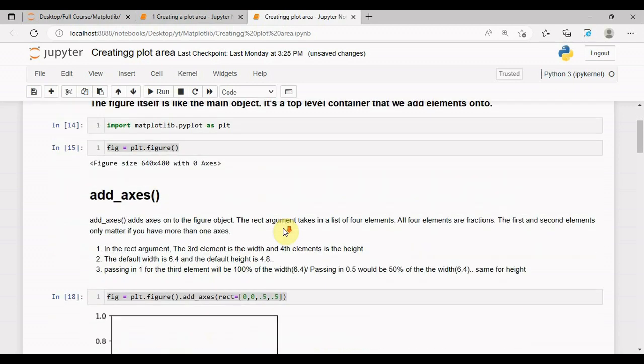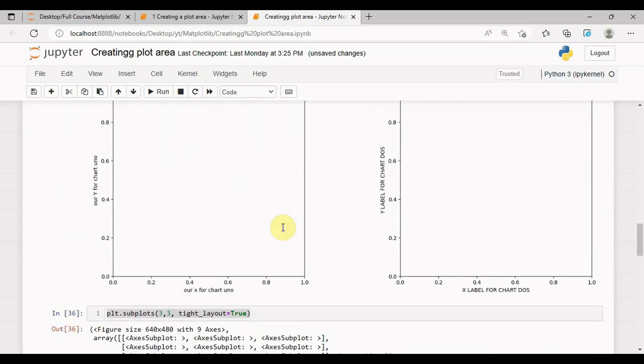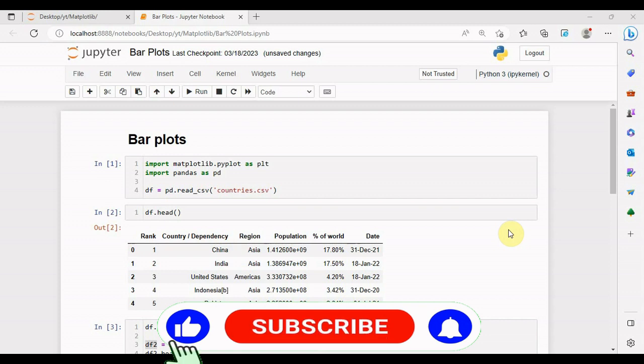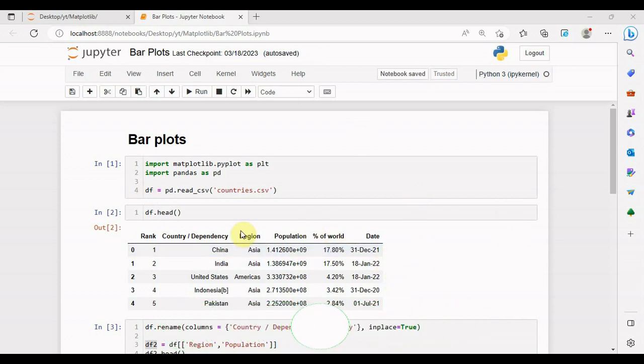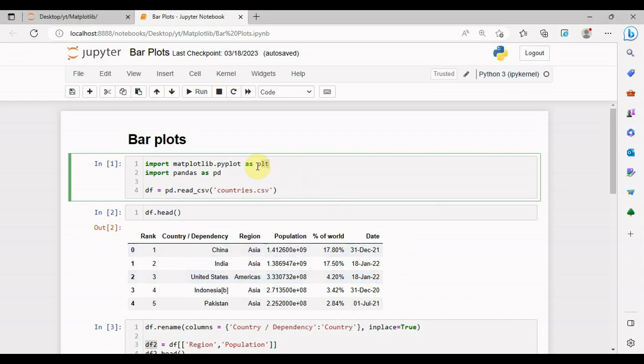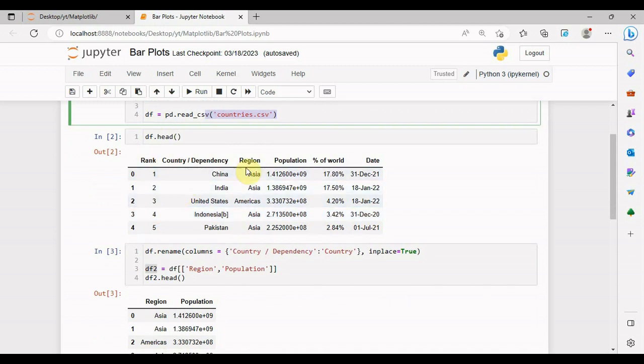In the next lesson, we'll go over how to create a bar plot. So now let's move on to bar plots in Matplotlib. But before we create a bar plot, we have to make some changes to our data frame. So here we imported Matplotlib as plt and pandas as pd, and we loaded our CSV into a data frame. And we brought up the top 5 rows in our data frame.